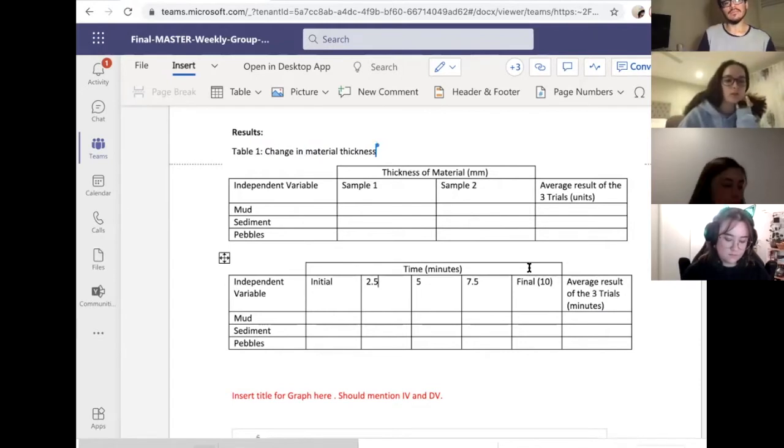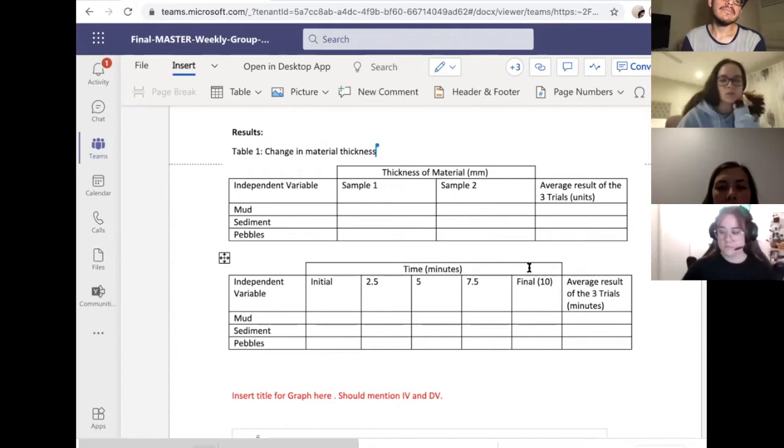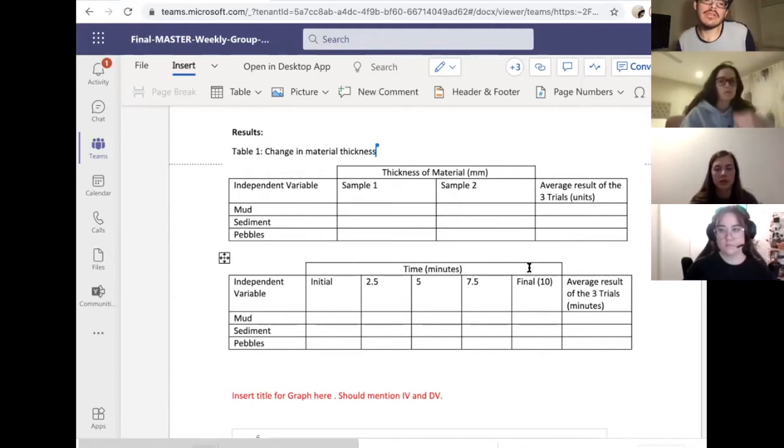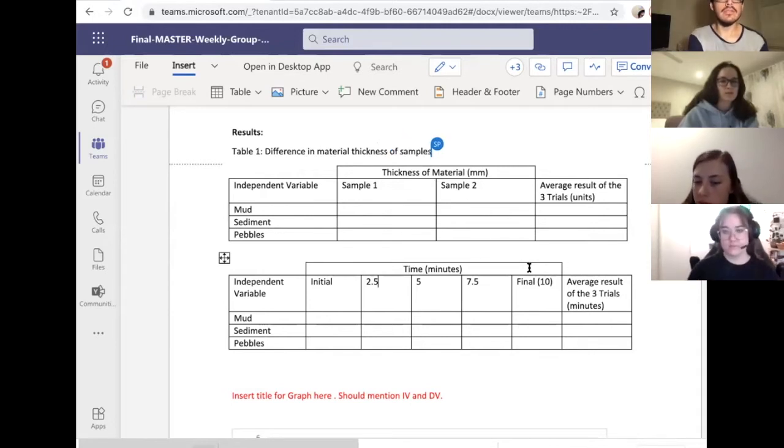Change in material thickness. Oh, is it a change though? Or difference? Or it's kind of just material thickness. Yeah, it is differences in material thickness, actually. Difference in material thickness of samples? Oh, I don't know. Yeah, it is this. Yeah, they are the same.